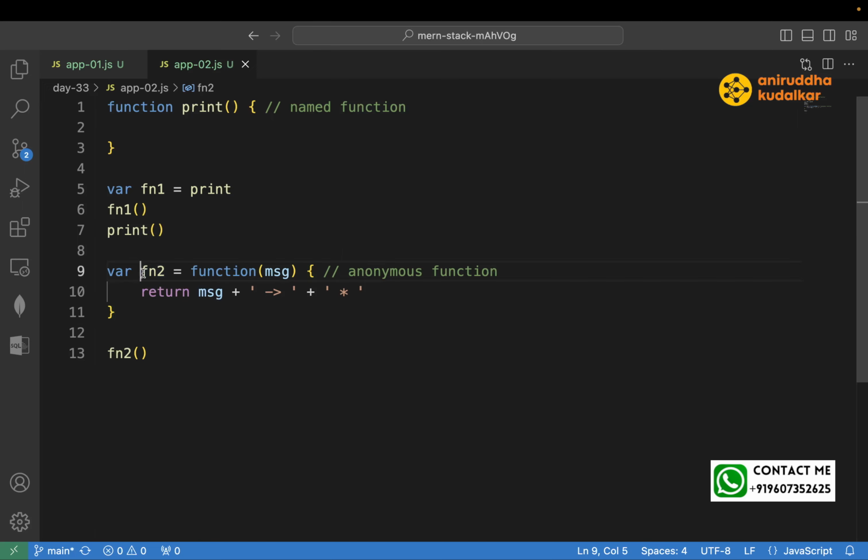And when you say fn2, remember that this function is returning one value. Whatever message you are passing over here, say abc, it is modifying this abc and returning a new value. So it is returning the message, plus it is adding something. Let's add one thing before.